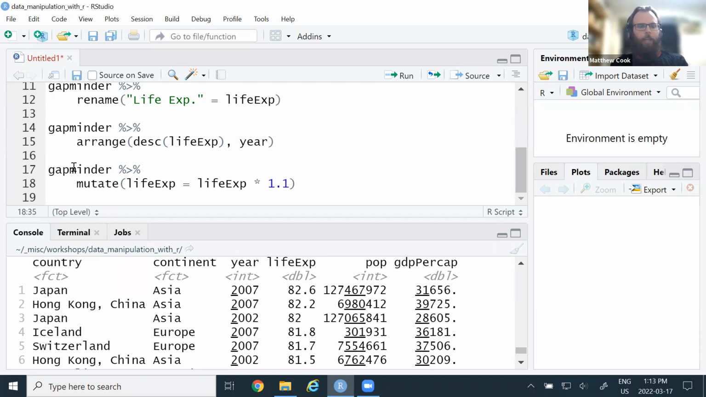What we're doing is we're saying we want to use the Gapminder data set and we want to mutate the column life expectancy. So we're going to get a new column called life expectancy, even though we already have one called life expectancy. And we're going to multiply that by 1.1. So we're going to basically increase this life expectancy by 10%, right? If you had a column of prices and you wanted to generate a new column of the after-tax price or something like that, you could multiply by 1.13 or whatever it is to get that new column.